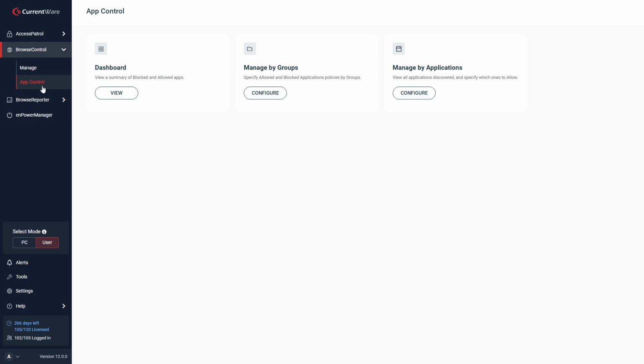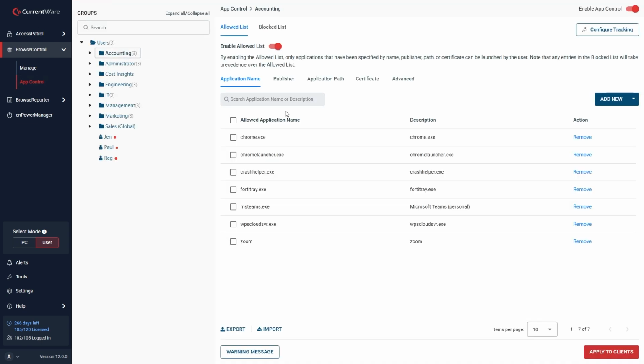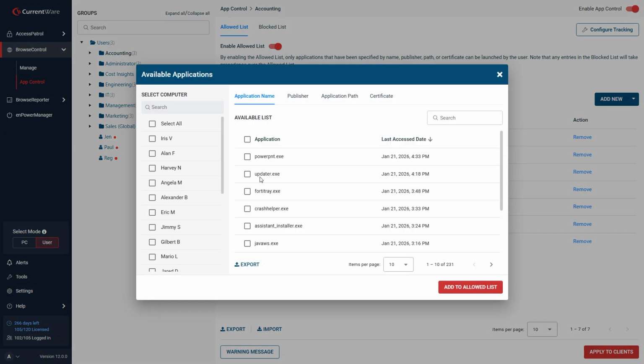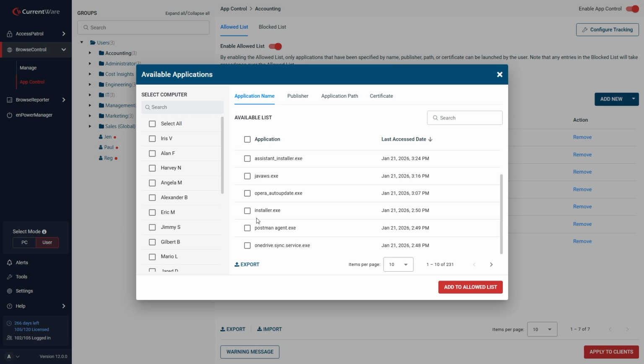First, go to Browse Control, App Control. Then, select either Manage by Groups or Manage by Applications. The Manage by Groups view allows administrators to define application policies at the group level. Policies can be applied selectively to specific groups or computers for flexible control. The Manage by Applications view provides a complete list of all discovered applications across the environment.